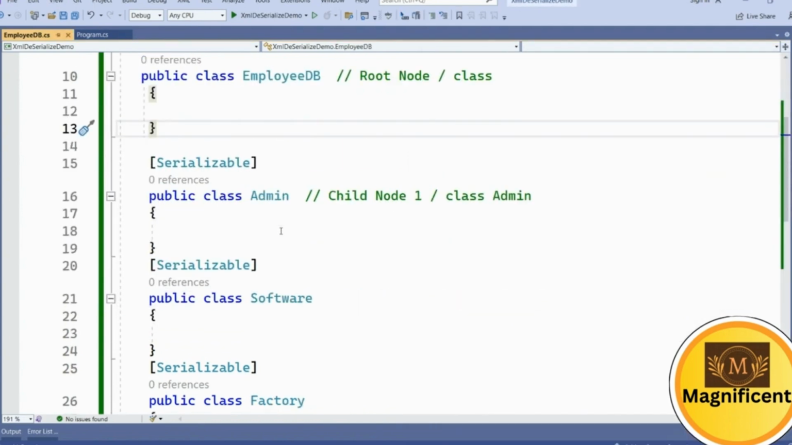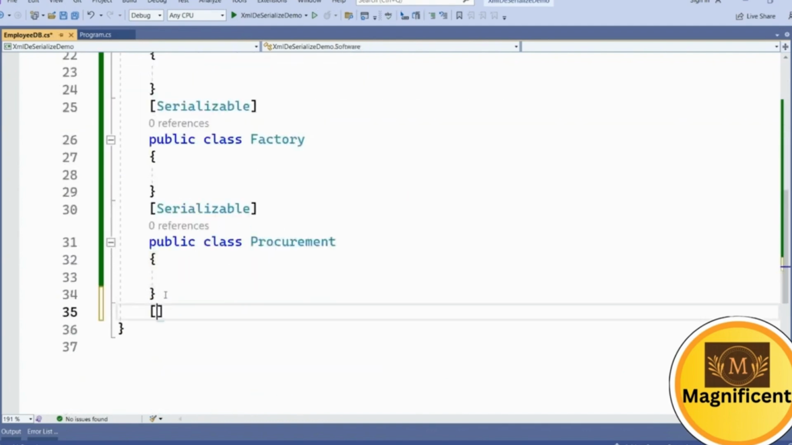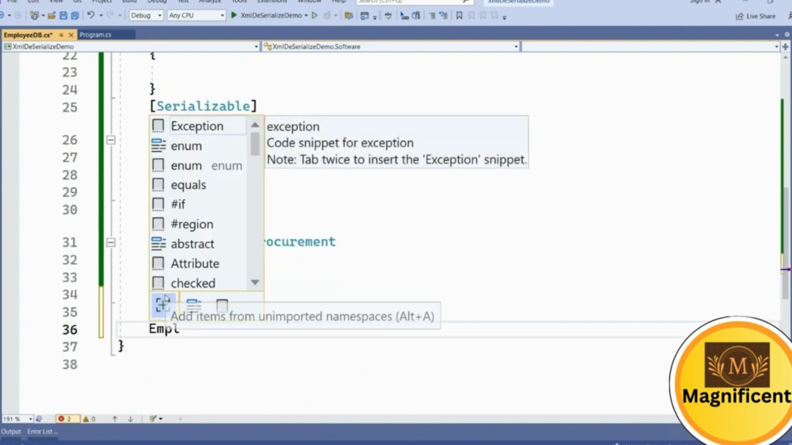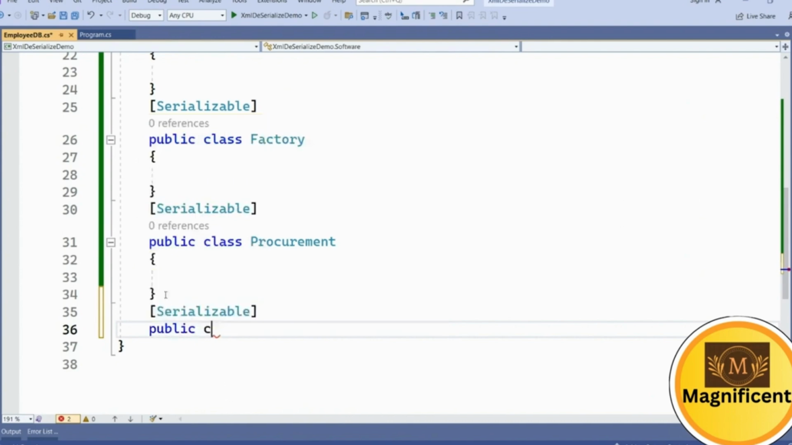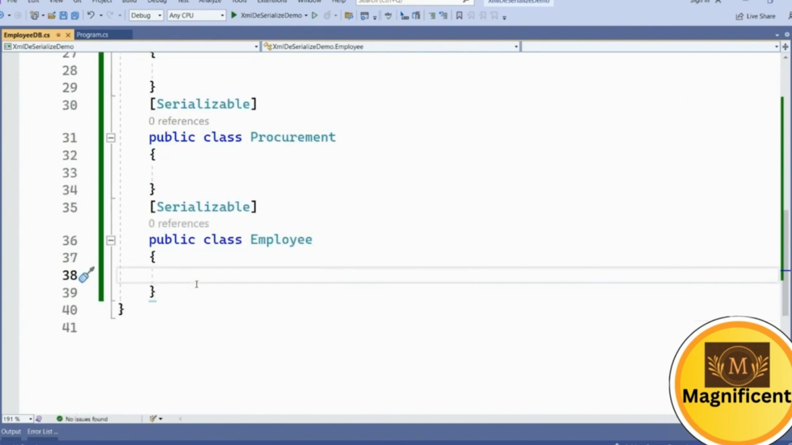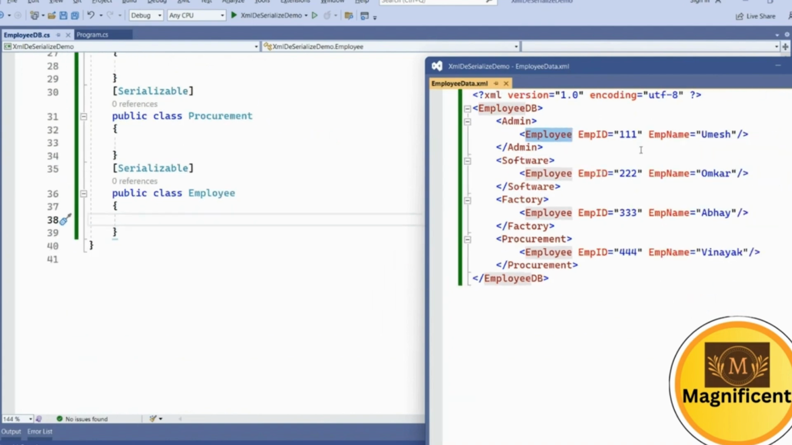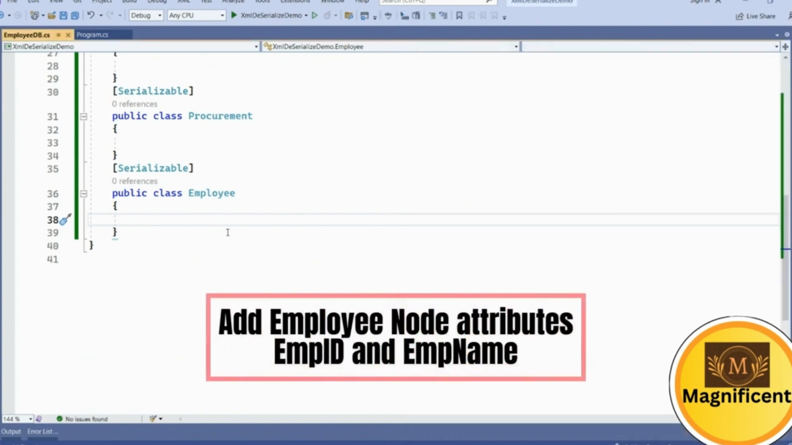as an employee. So this employee class also needs to be created. So we'll create the employee class here, that is also serializable, public class employee. And now for this employee class what we have is employee ID and employee name. So these two properties we need to create in this employee class.